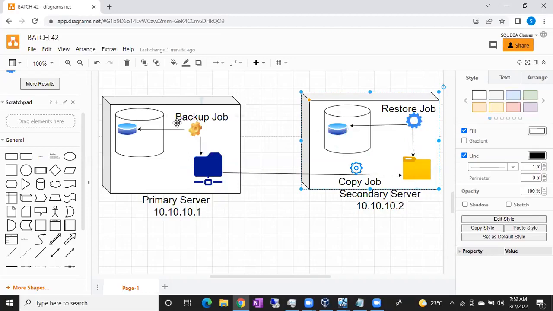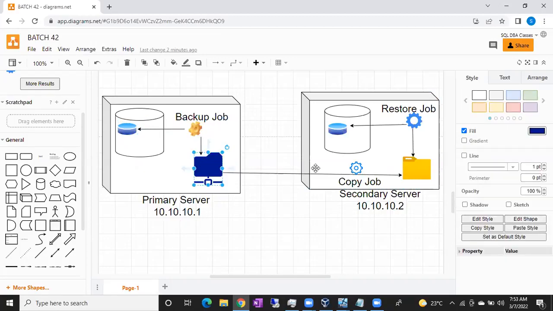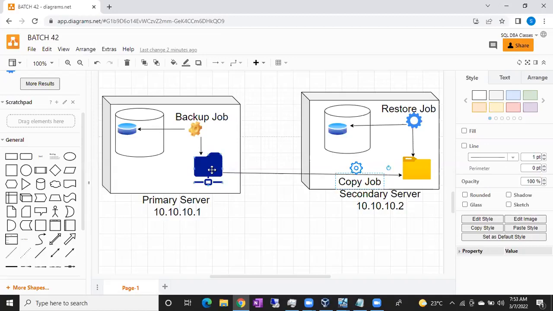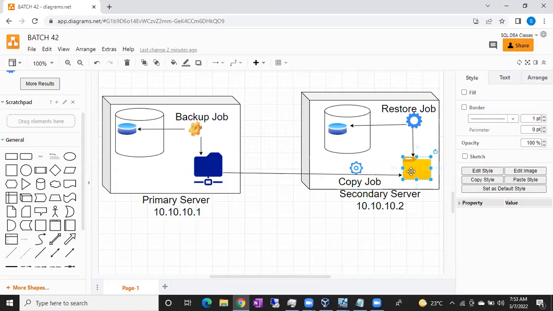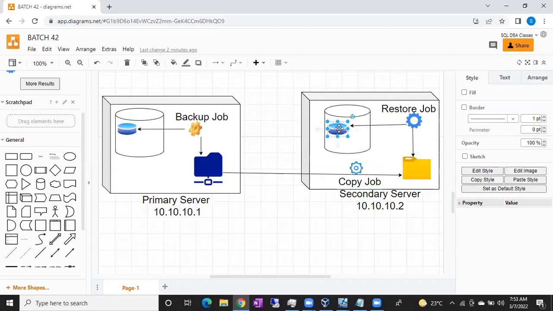Again I'm telling you, your log shipping will run based on jobs, mainly 3 jobs. One is the backup job. It will take the log backup of your primary database and keep it in your shared location. The copy job will take the log backups from the shared location and copy them to the local folder of the node 2 secondary server. Your restore job will run every 15 minutes, take the log backup from your local folder and apply it on the secondary server.